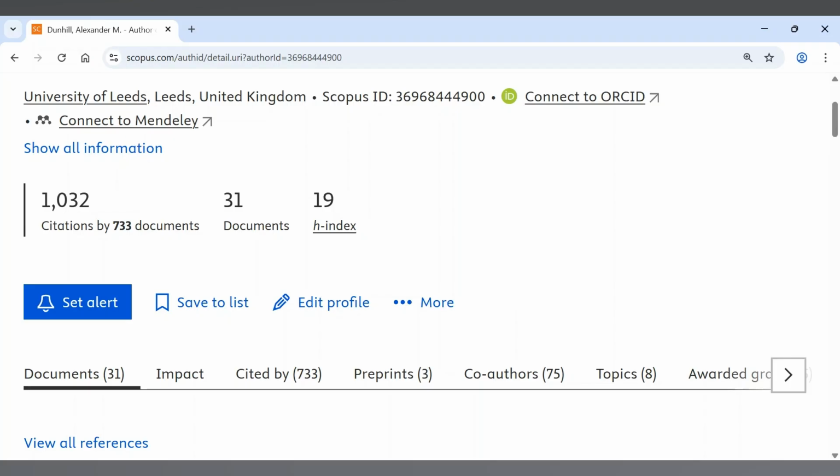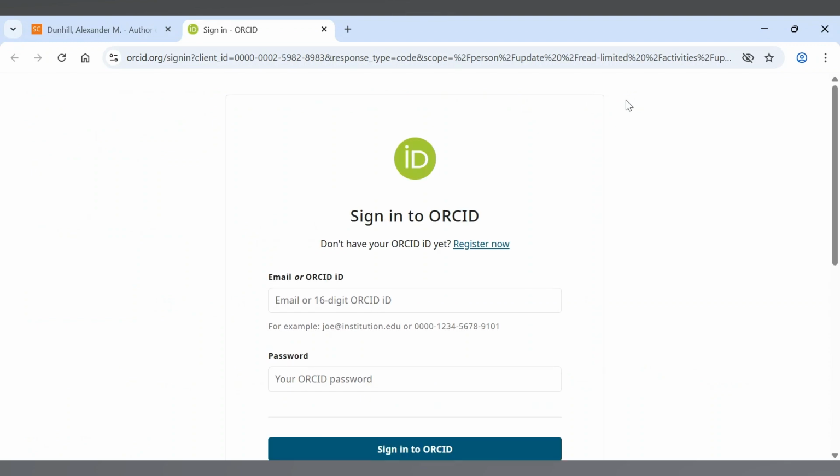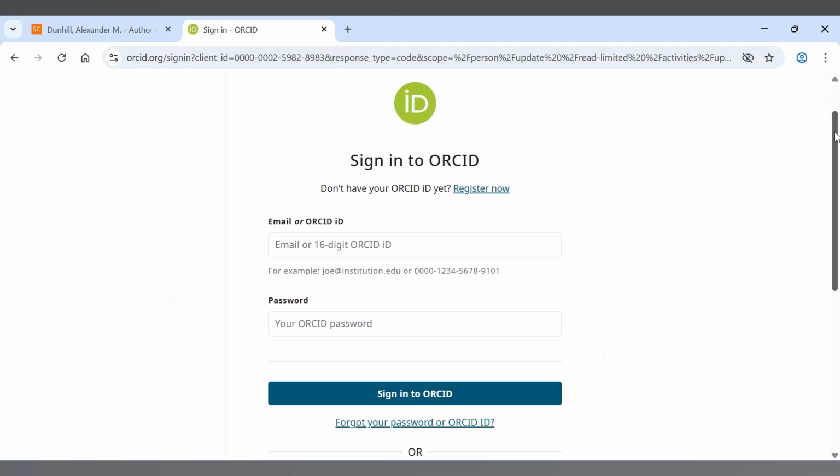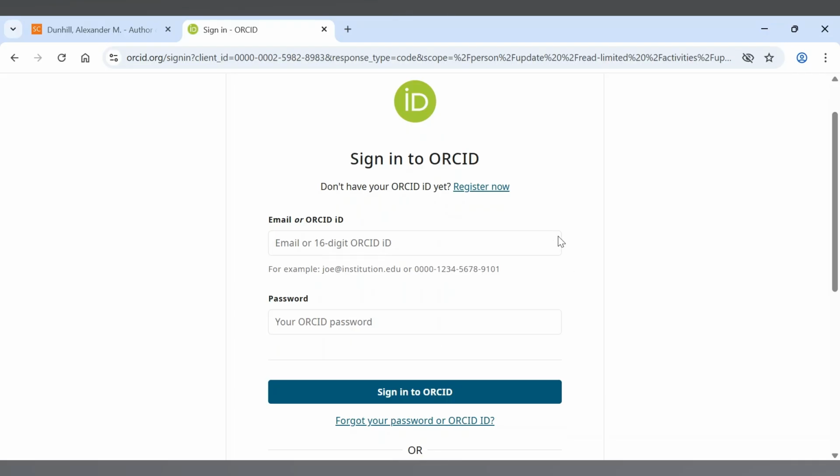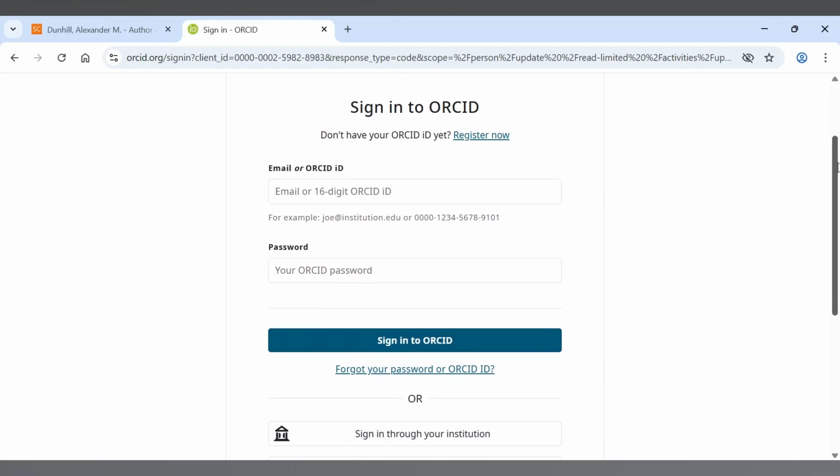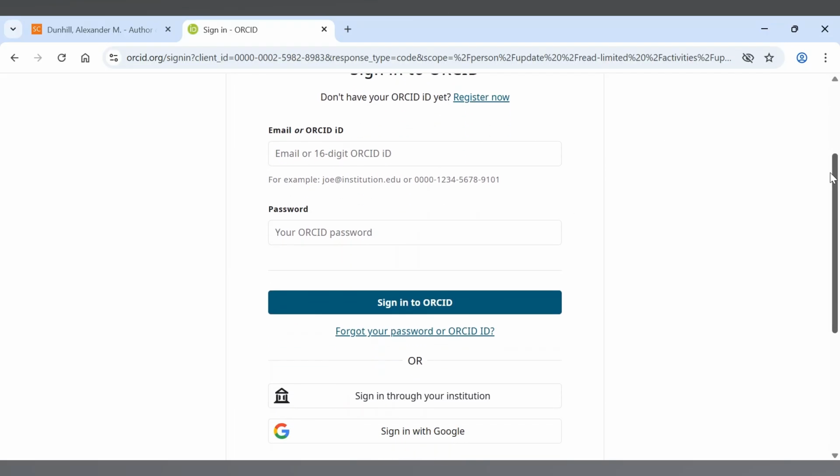Step 3. Once you are in your author profile, simply click Connect to ORCID. This will take you to the ORCID page where you can use your ORCID ID number and password to log in and connect it. If you've forgotten your password, don't worry, there is a Forgot Your Password option, or you can sign in through your institution.